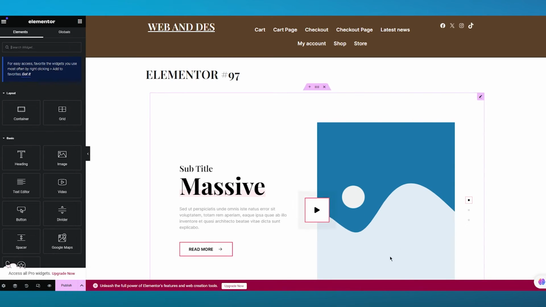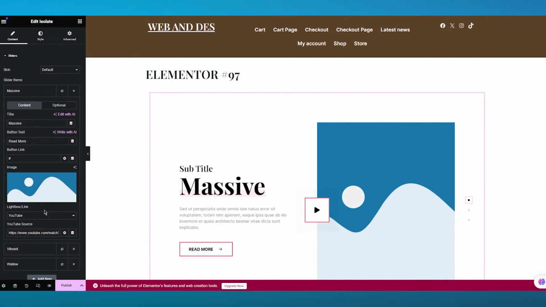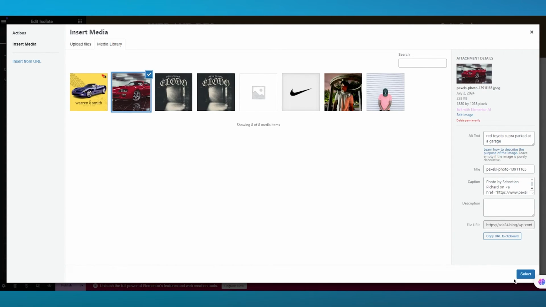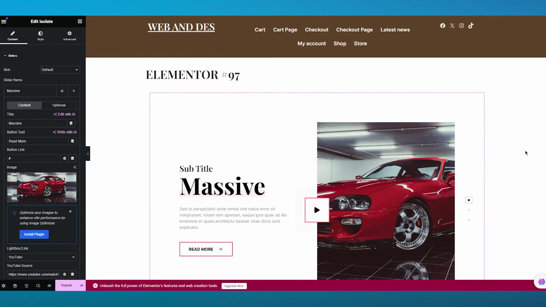So this is a widget called Isolate. Now, Isolate is a widget where the image appears beyond the text. So first of all, we have the image. So I'm going to go ahead and choose the image for myself. So obviously, I'm representing cars. So I'm going to go ahead and add this image. And look at that. This image appeared by itself.